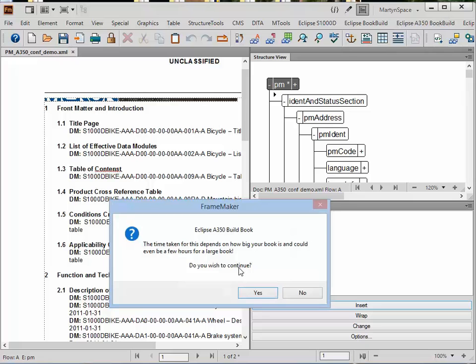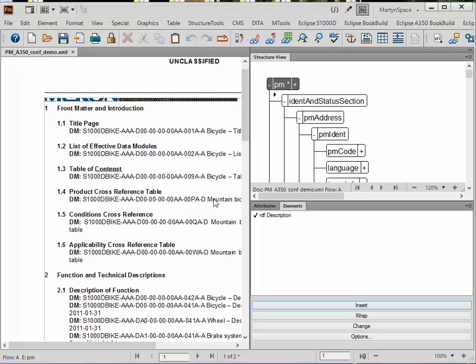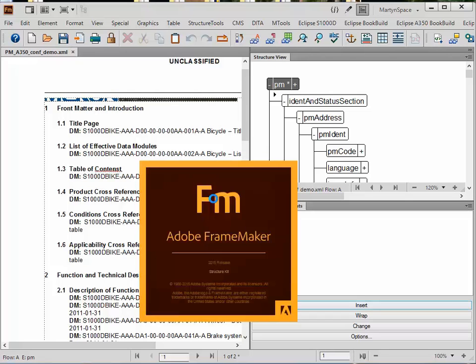The first thing that happens, of course, is we get a message to tell us that it could take quite a long time to build the book, and clearly we want to continue at this stage. We're then asked to enter the component module. Well, you will have a component module which you can put in. I'm just going to put 1, 2, 3, 4 just to start things off, and then the application will start creating the book.